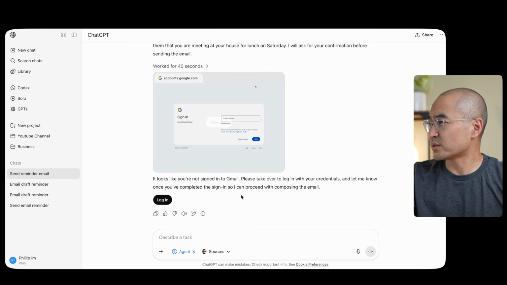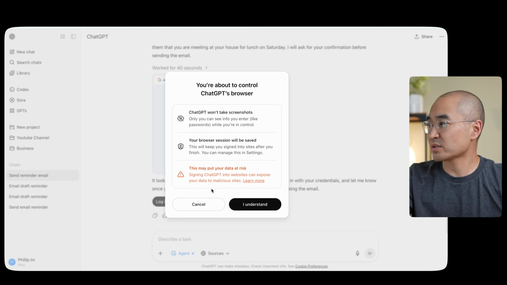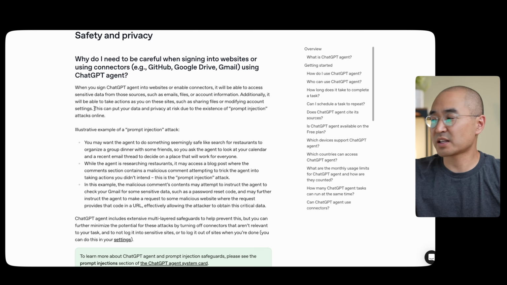So here you're going to notice that they need you to log into your Gmail account so that it can send out the email from it. So I'm going to click here and log in. And my concern here is this message here where it says, this may put your data at risk. So if I click learn more, what kind of concerns do we have? But something that I've learned here was that this can put your data at privacy risk due to existence of what they call prompt injection attacks online.